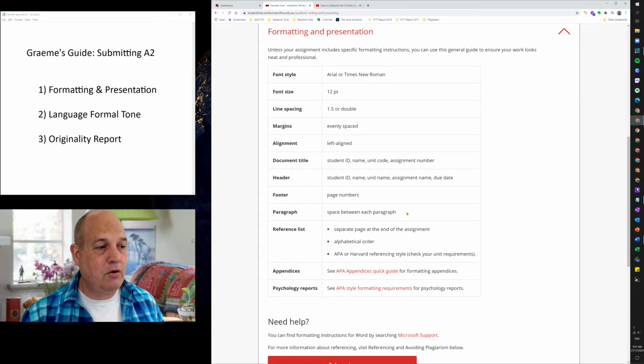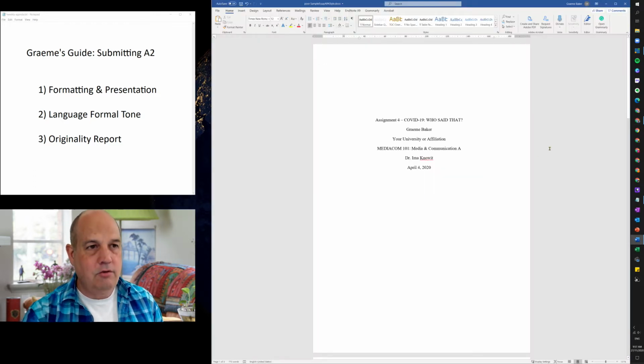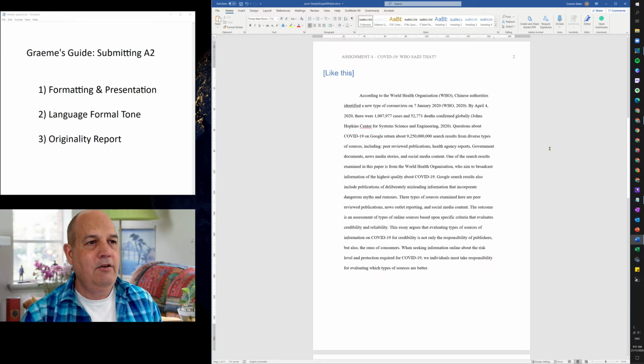I have a quick example here of what looks good. You might need to look at this on a large screen, as I've said before. We don't require a cover page for this unit, but this is what a cover page might look like if you're creating one. And then the next page is where your assignment starts, and here it is. This is what a well-formatted paragraph looks like. This is in Times Roman. It's a 12-point font. It's double-spaced. It's justified to the left. And that's looking good.